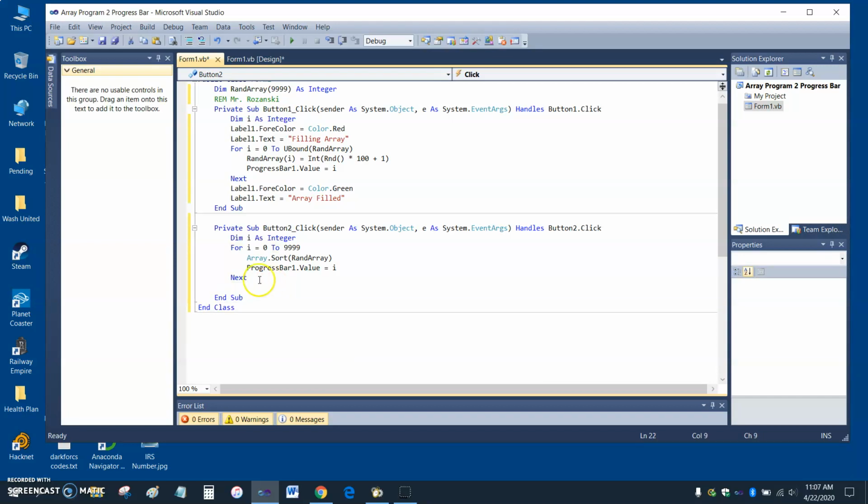I think I got to go do something to this progress bar, because nothing in here is telling it it's going from 1 to 10,000. So I think we got to go change that. And then we're going to copy and paste this up here, and I'm going to paste it down here. And we're going to say color is green. And we're going to say array sorted. What else do we need to do?